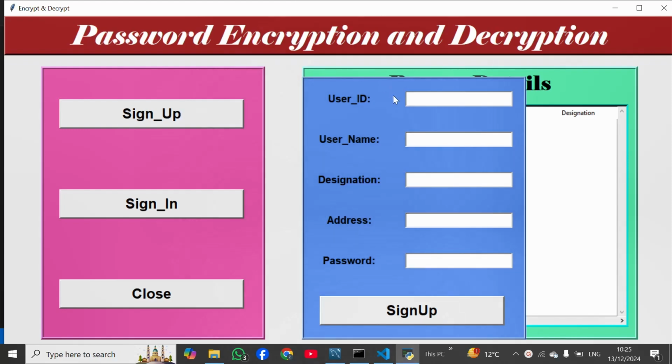I will click sign up, and now this should be 102. Here I will enter the name Smith, and for designation I will enter clerk. For address I will use California, USA, and then for the password I will enter 102 and then B, C, and D. So I will click sign up.